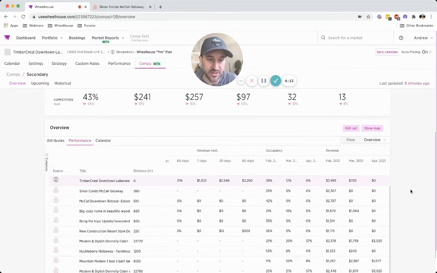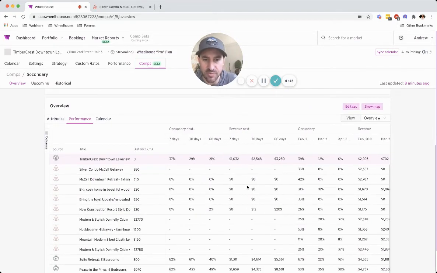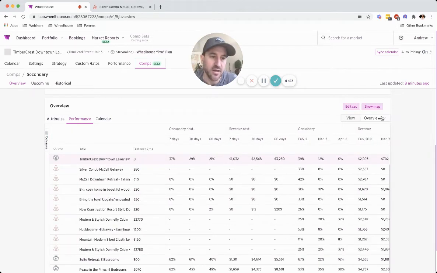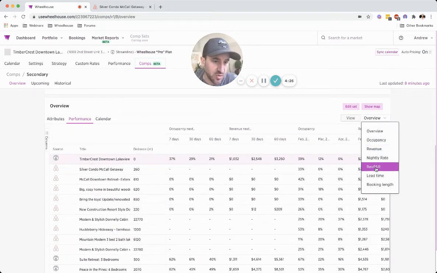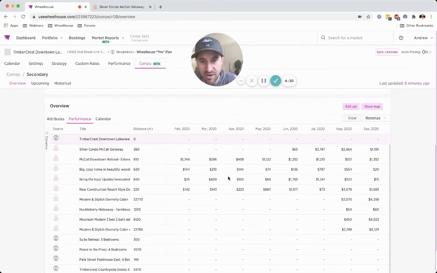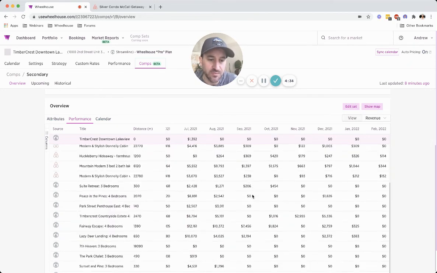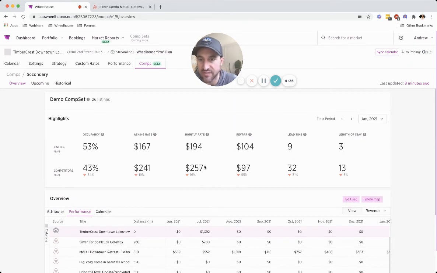The interesting part here is we will show you by default this overview performance tab, where you can look at revenue and occupancy and other things for the next couple of days, and adjust it there. But then on the overview tab, you can do all these other deep dive filters. So even though we're showing you some revenue here, now we're showing you revenue looking backwards and revenue on the books looking forward. Pretty cool stuff.